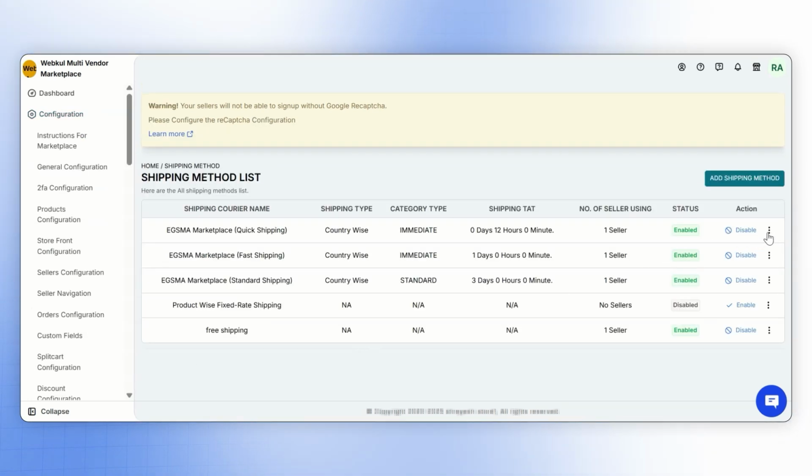You can also edit, enable, disable, or delete any shipping method by clicking on the three dots in the Action column. That completes the admin side configuration. Now, let's switch back to the seller side.